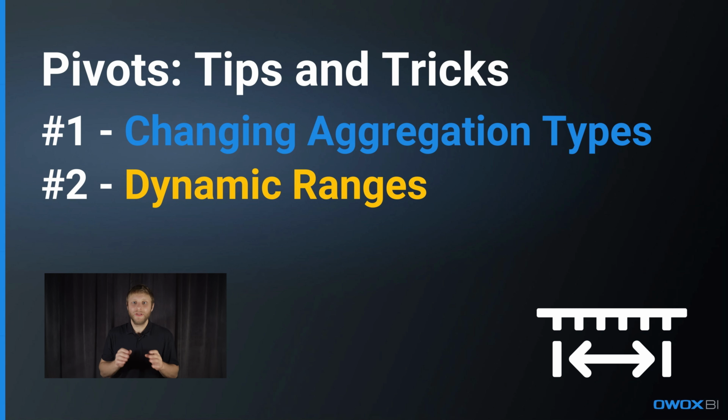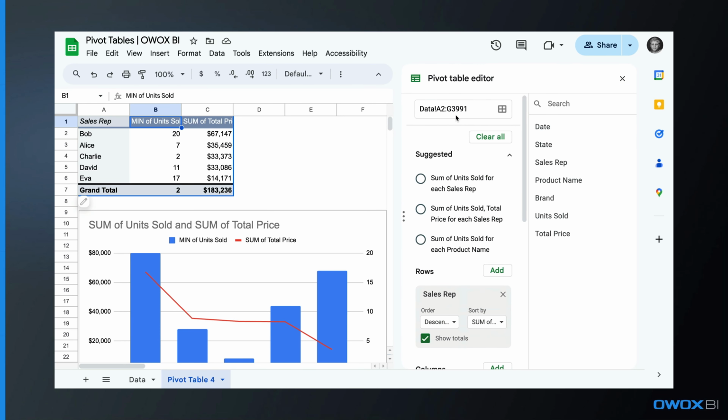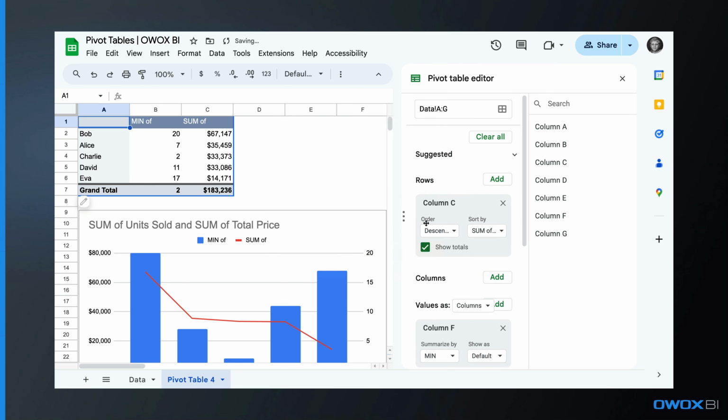Tip number 2. Defining ranges. As your data on the original data tab grows, your pivot table needs to adapt. Instead of constantly updating the range, set your pivot tables to dynamic ranges. This can be done exactly as we've done earlier by removing the row number from the range. Just keep the letter names of the columns, like A to G.